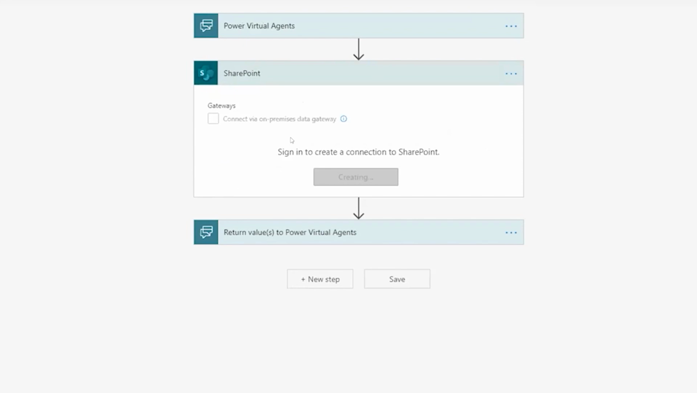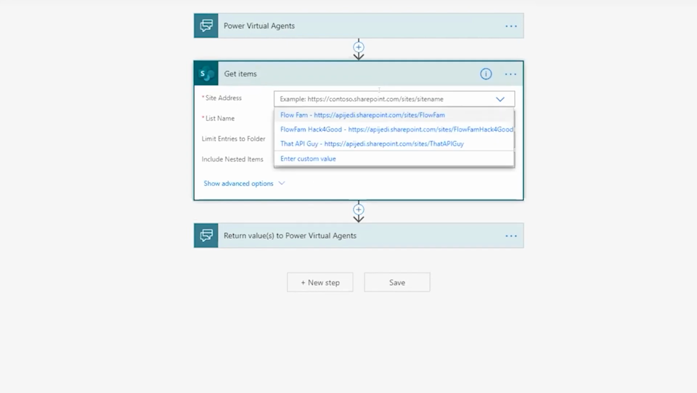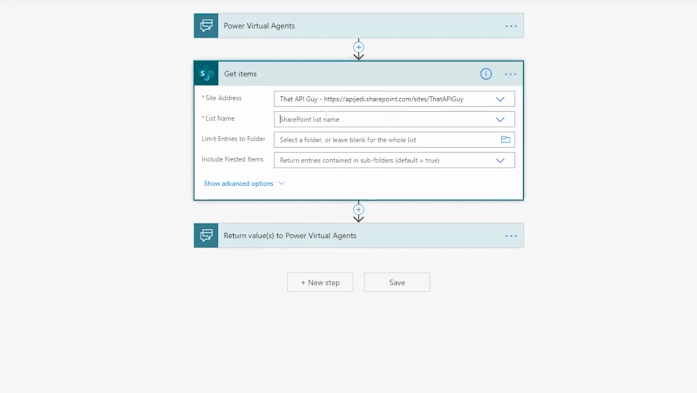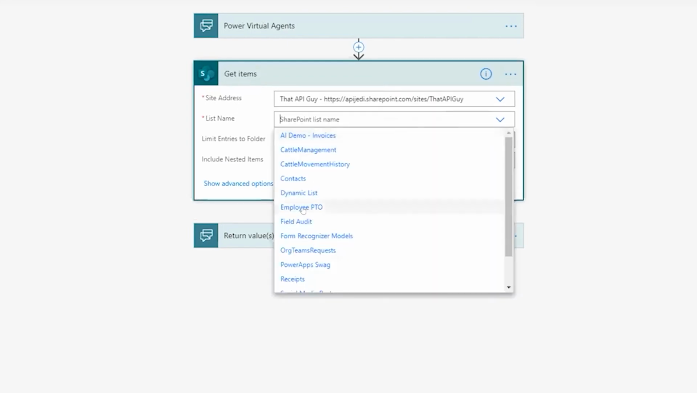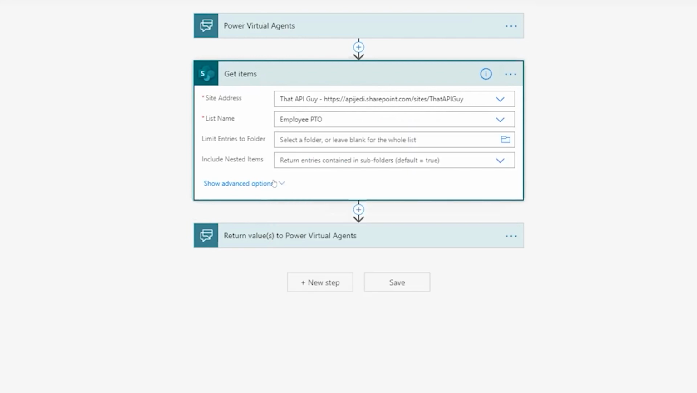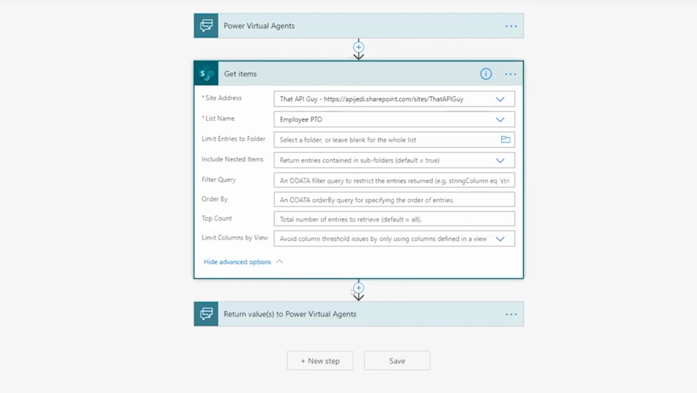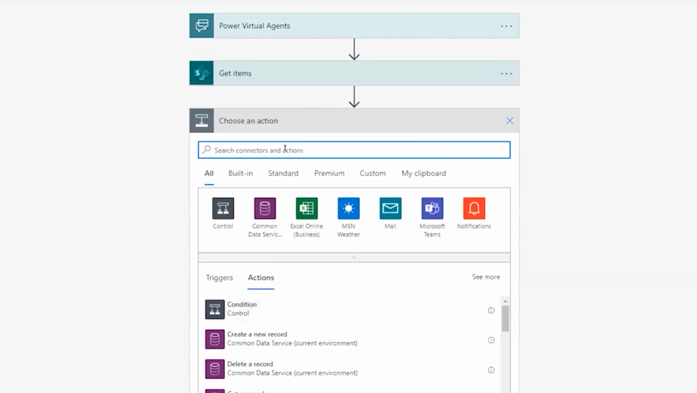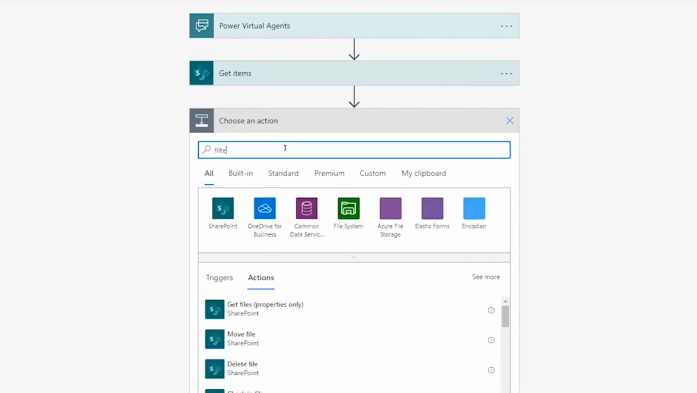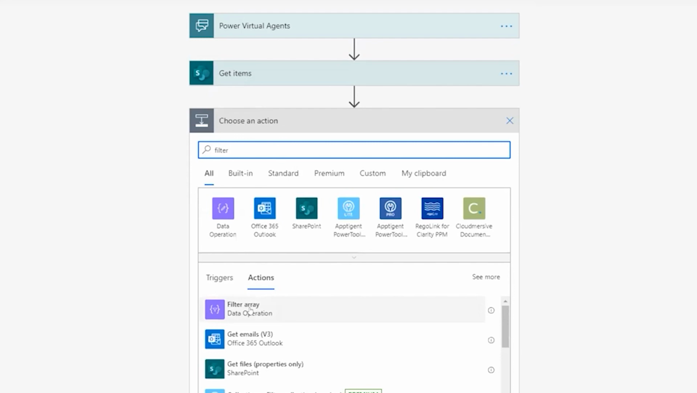And try to connect to SharePoint. So I have a SharePoint list, employee PTO, and I know this is not the best optimized route. Jean-Luc will hate this because I'm going to get all the SharePoint list items and then filter it, because I only have 2 items in there. Okay. This is my wife in that list right now.